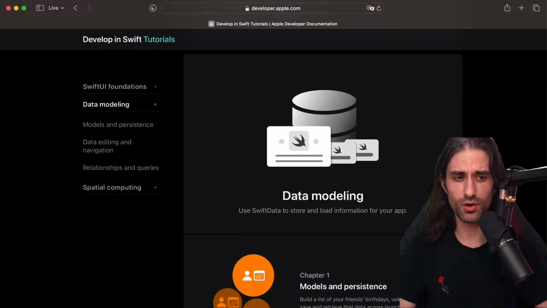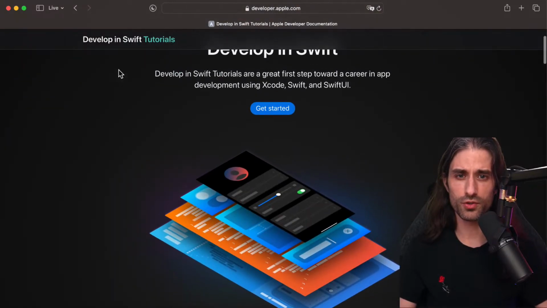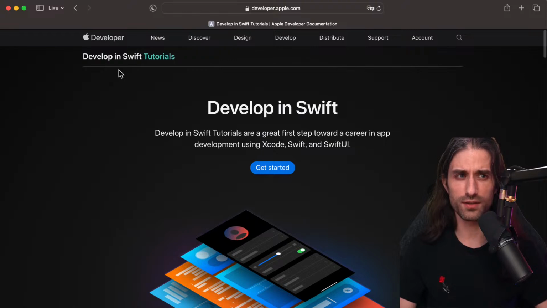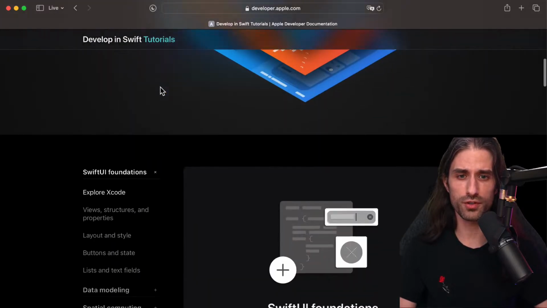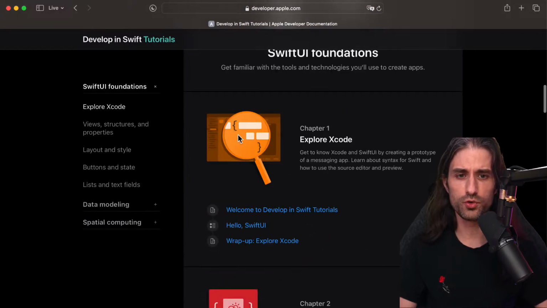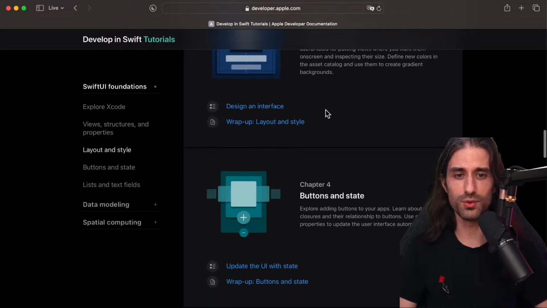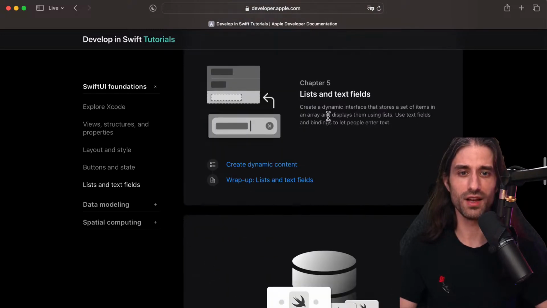So this is the tutorial we're going to use. It's part of the new tutorials posted by Apple something like 2 weeks ago at the end of March, called Develop in Swift Tutorials. And they really start at the beginning. You can see that we have SwiftUI foundations, even Explore Xcode, views, layout, buttons, list, text fields. So really, the basics of how to create a SwiftUI app.